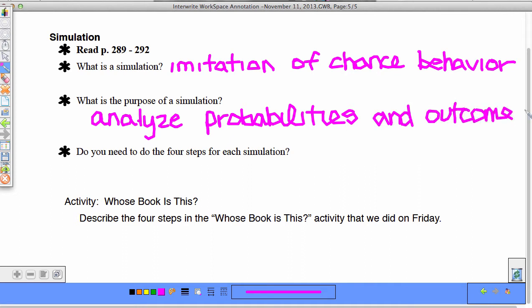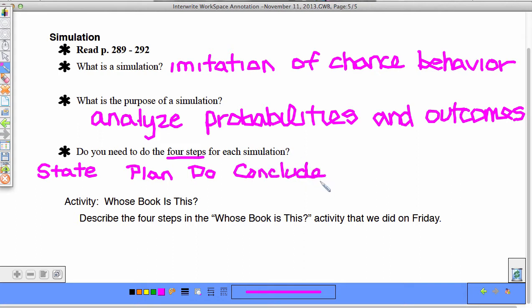So what steps do we do? We always have 4 steps for everything, and our 4 steps here for a simulation are the same as our 4 steps when we are solving a problem, like our normal distribution problems: state, plan, do, conclude. So let's take our whose book is this anyway activity from class. We didn't do it on Friday, we did it on Tuesday, but we'll take it anyway. And here are our 4 steps.